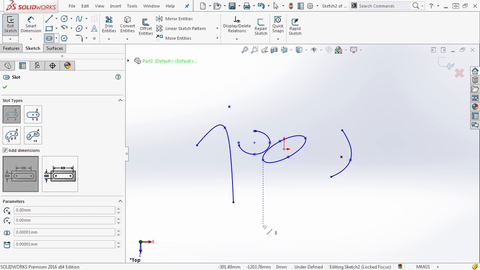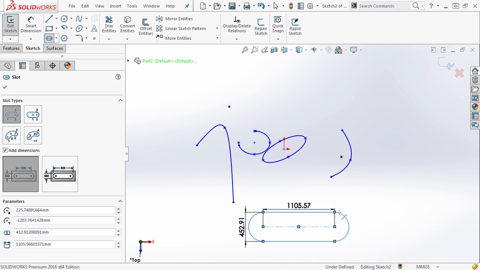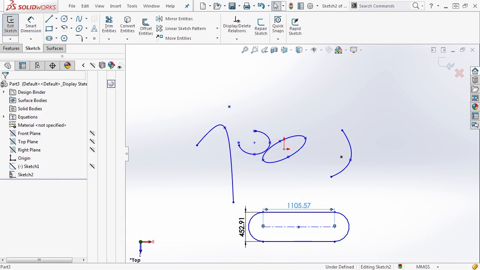Let's start creating our slot. If we select the starting point, an end point, and then we determine the radius value, you notice that it automatically created the dimensions even though I didn't type anything in. At this point, I could double click on dimensions and I can manipulate their values if I so choose.